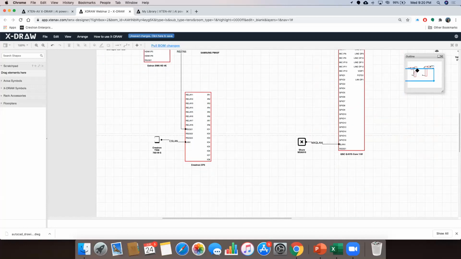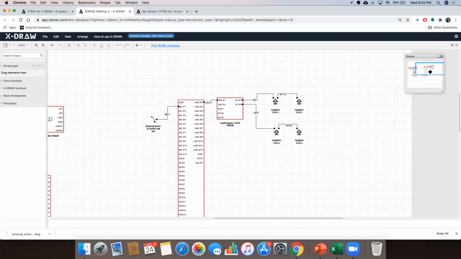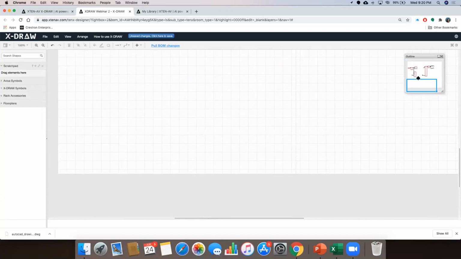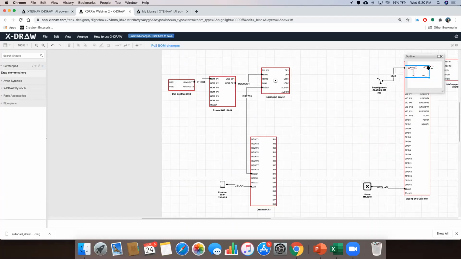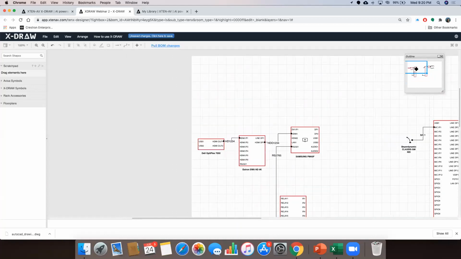So this gives you, let's say you have a really big drawing which you're working on, and you want to go to different places in the drawing quickly, so you can use this outline tool, which gives you a bird's eye view of everything that is going on.